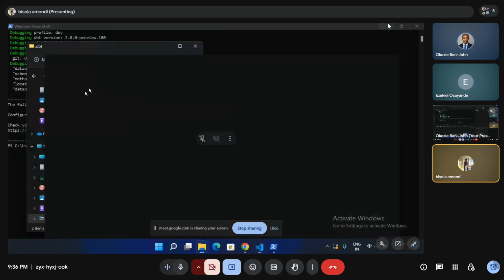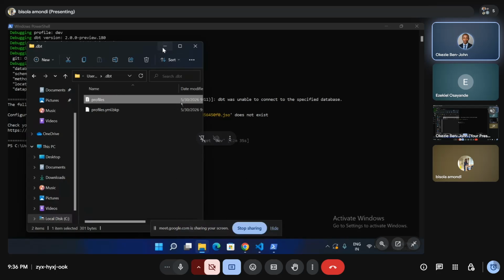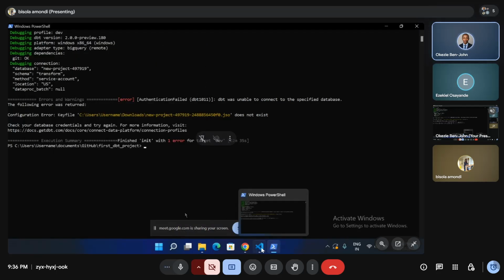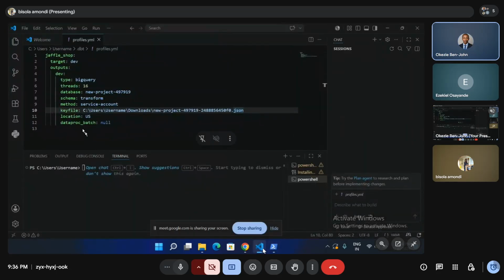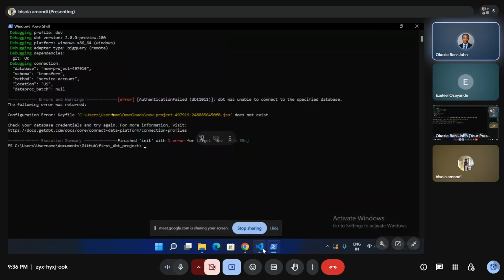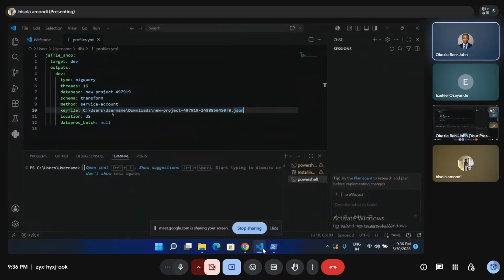Everything that you were putting in there is what you would see inside that file. Everything that you're seeing inside there is what you will see inside there. So BigQuery, new projects, transform service accounts, path, US. And it was created inside that folder for us. Go on.